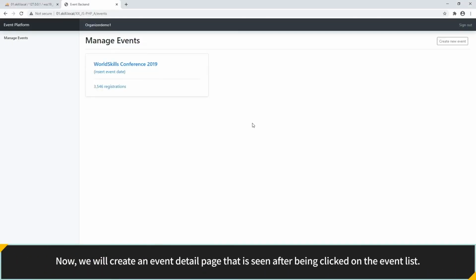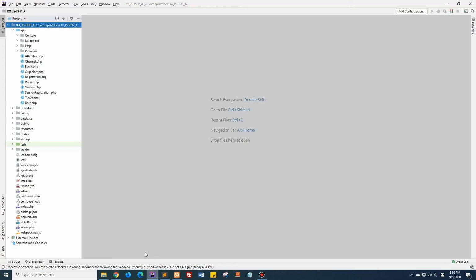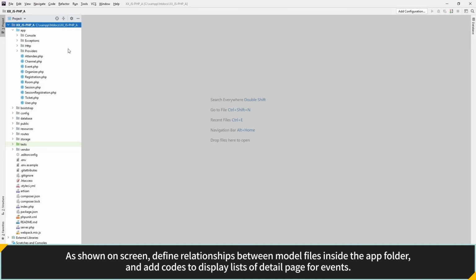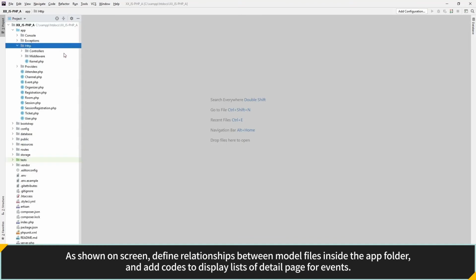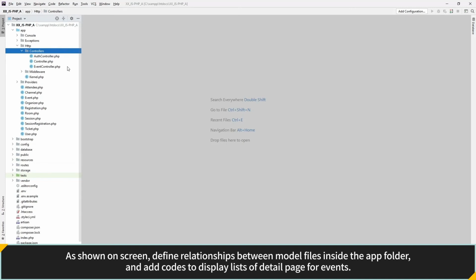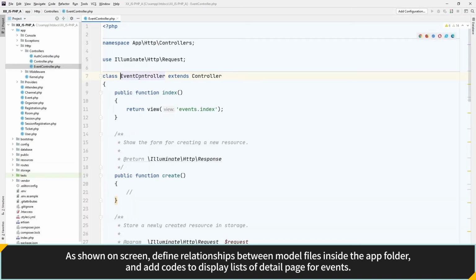Now, we will create an event detail page that is seen after being clicked on the event list. As shown on screen, define relationships between model files inside the app folder and add codes to display lists of detail page for events.